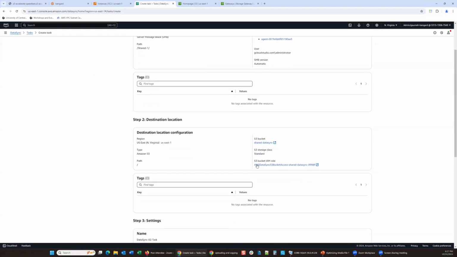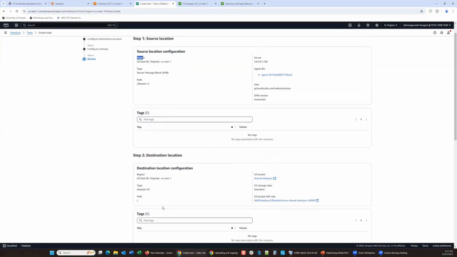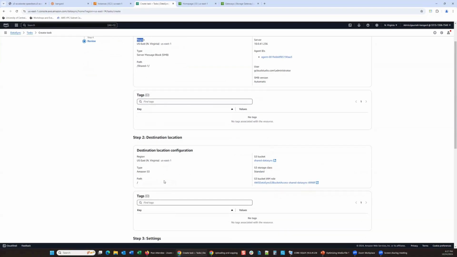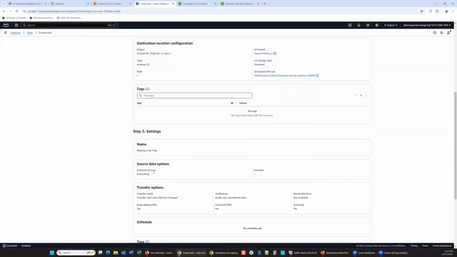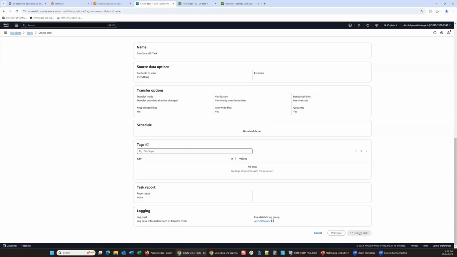This is the screen where you review everything. It shows you the source location, which is going to be my SMB. Then it gives you the destination location configuration, which is going to be Amazon S3. And then it tells me the settings, as in the source data option that scans everything, and things like that. Your transfer options: keep the deleted files, overwrite files, and things like that. And then I'll click on create task.